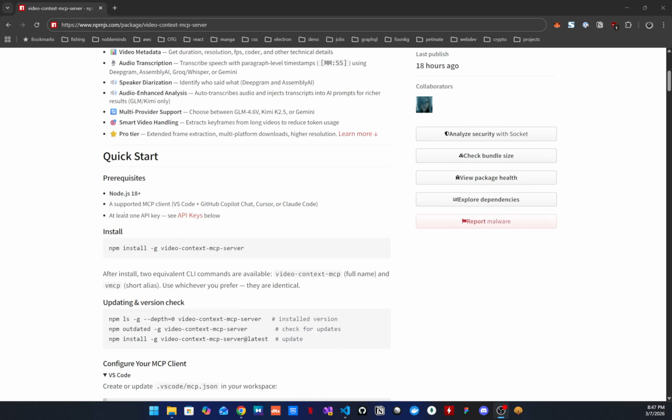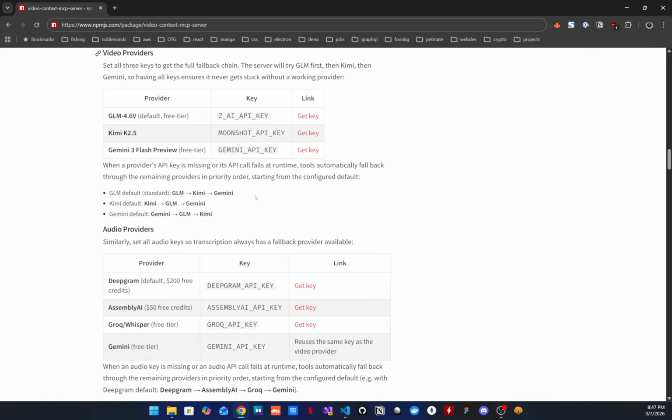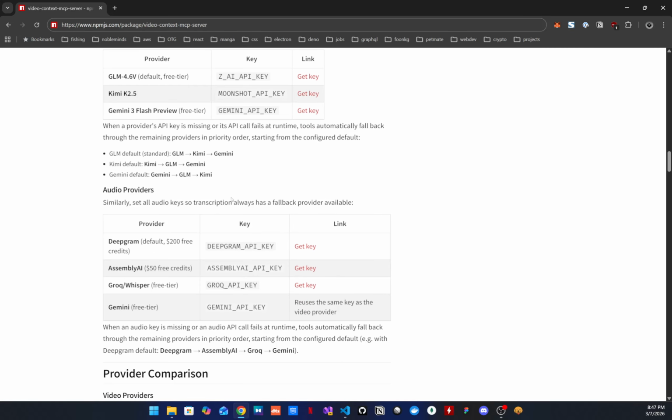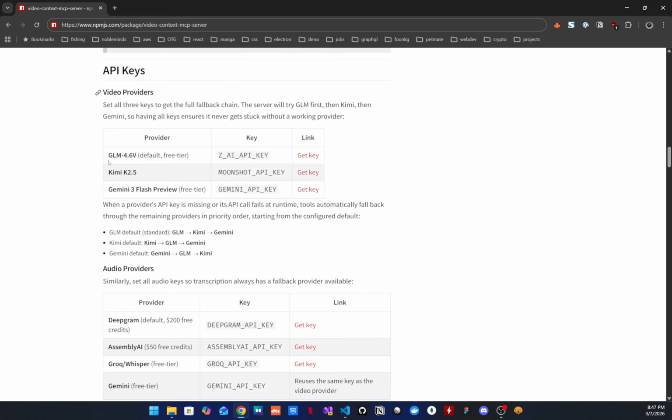Node.js must be installed, a supported MCP client. Personally, I use GitHub Copilot in VSCode and at least one API key. Although the minimum requirement is a single API key, I would strongly recommend we get all the API keys from all these providers because, for example, if this provider fails or is rate limited, it will fall back to the other providers.